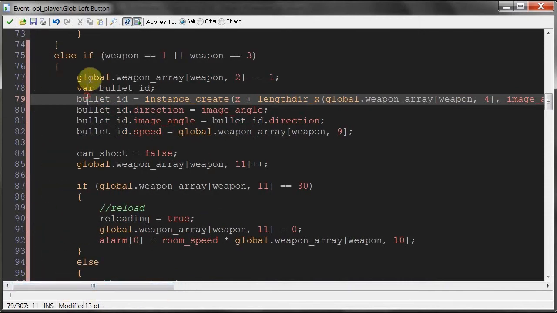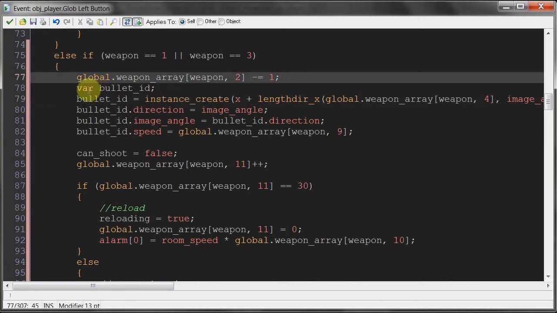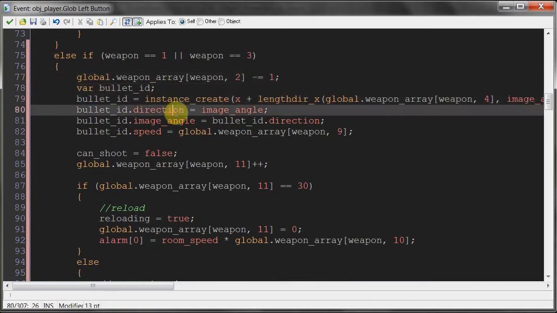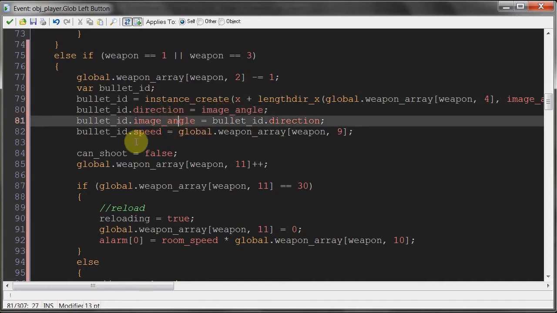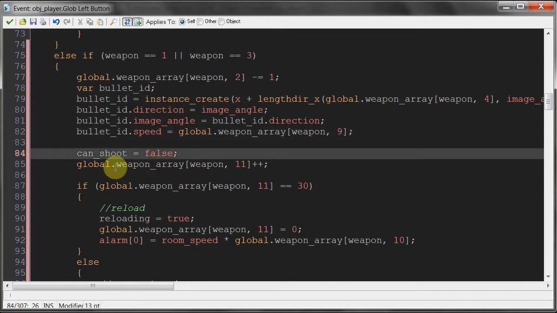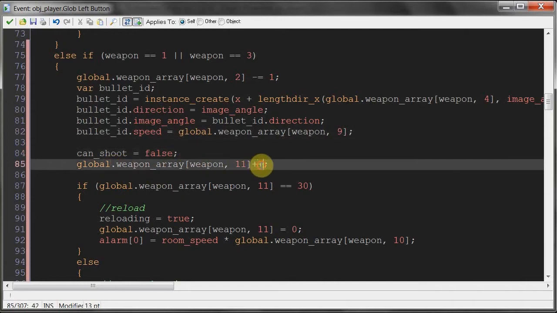So here we got the decrease in the amount of ammo. We are making a bullet ID. We are creating it where it needs to be created. We are giving it a direction, an image angle, and a speed. Then we're saying, well, can't shoot anymore. We are increasing the amount shot from the current clip. If the current clip equals 30, then we are saying yes, we are reloading.